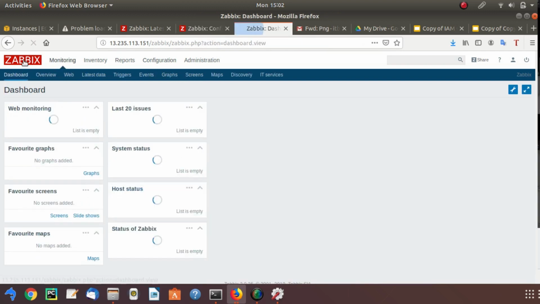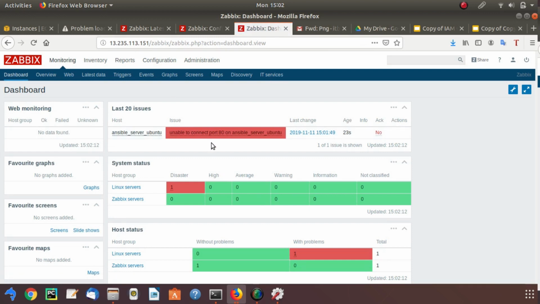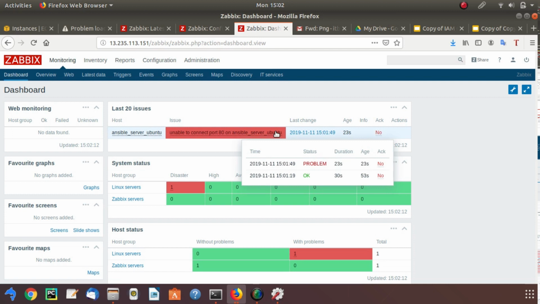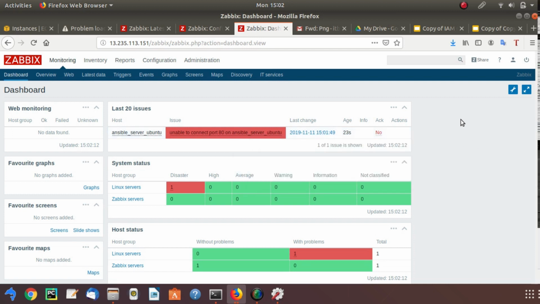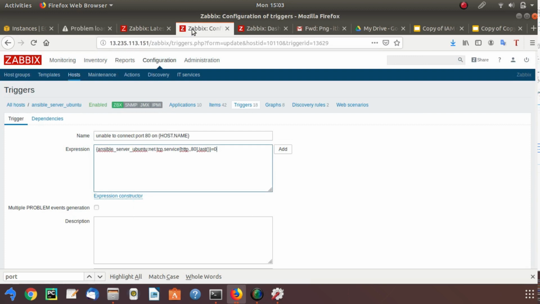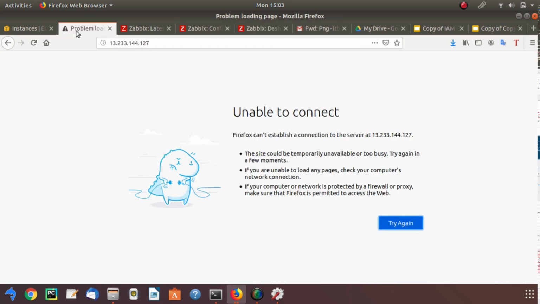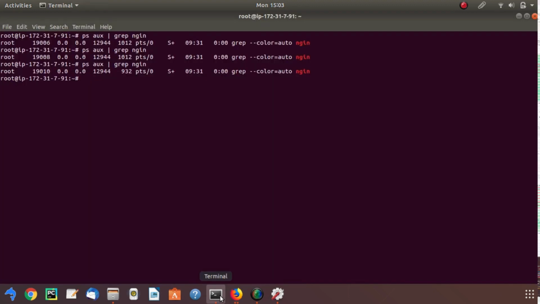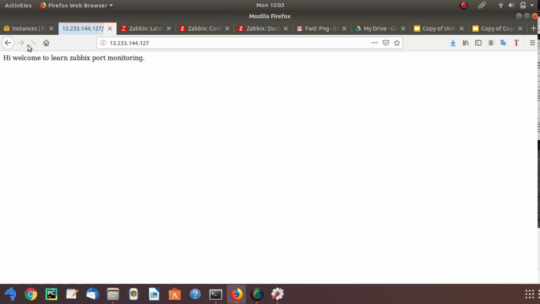On the dashboard you can see that there is an alert, unable to connect to port 80 on Ansible server Ubuntu. You can check that this is picked by host.name. So like this you can monitor any port you want, and you can monitor MySQL, Tomcat, any service which requires a port. To resolve it, whenever you get this kind of message, go and check your browser, is it running or not, then log into your server and just start your application. We started nginx, go back to the browser, check, it's working.